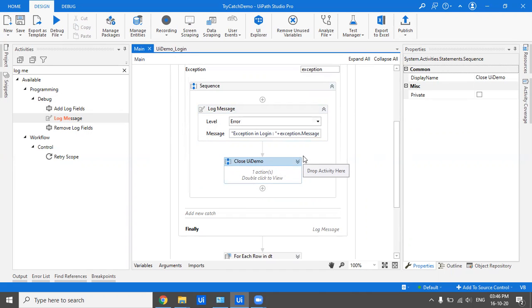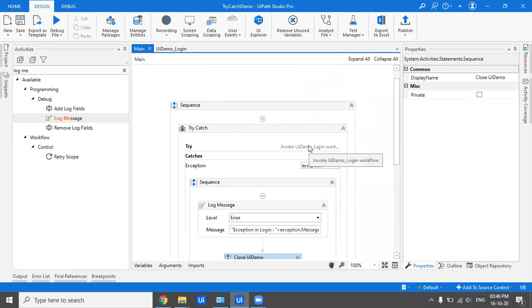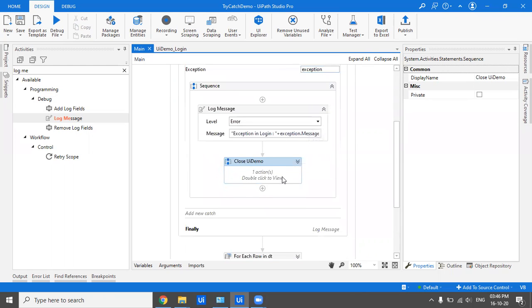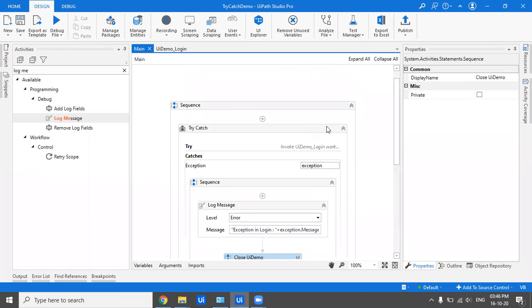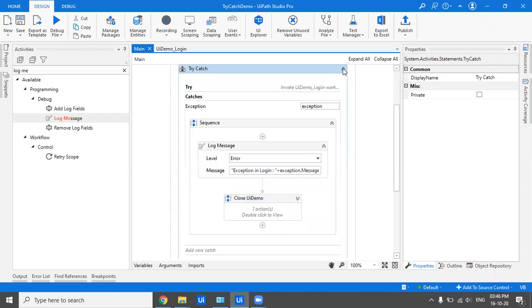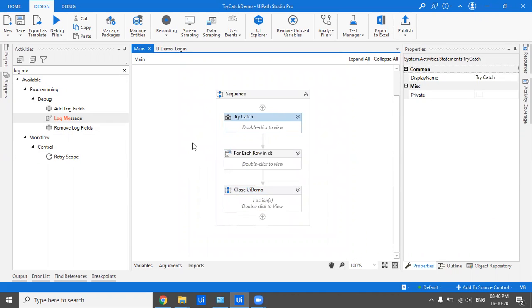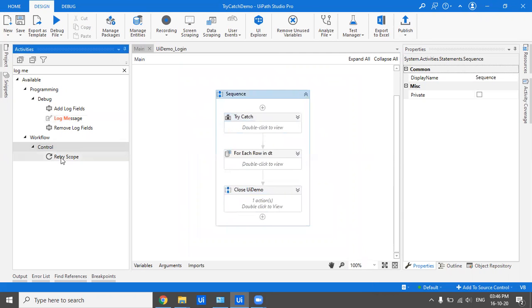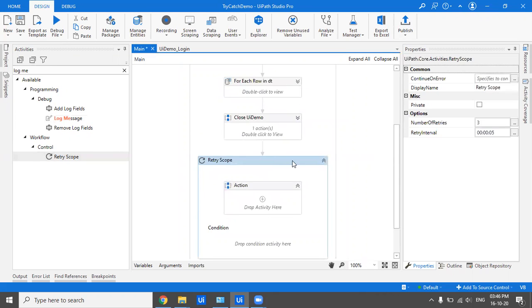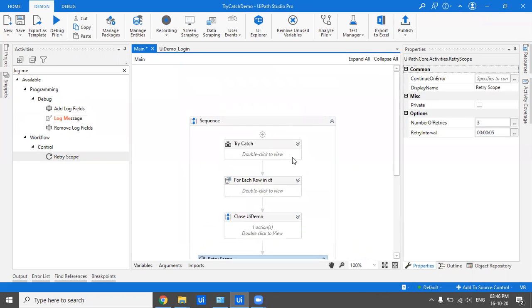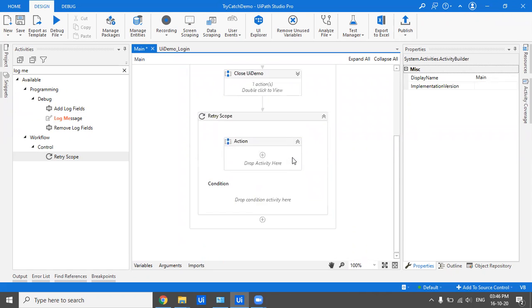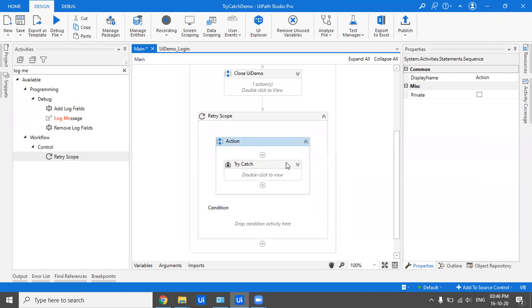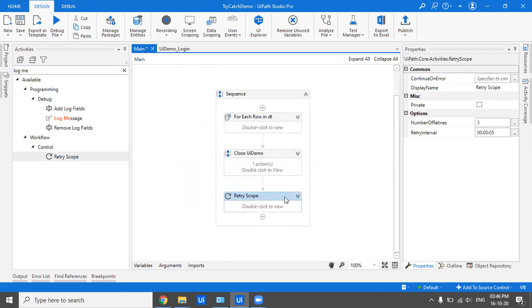So there will be an exception in try. It would come to catch, and it would close the application. Along with that, I even want this to be retried so that the bot retries. For that we have retry scope, and let's use it. If I drag in a retry scope, I'll put this try catch into the retry scope. Put it here, and let me make it the first activity.